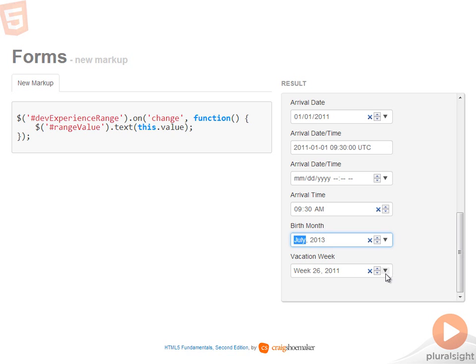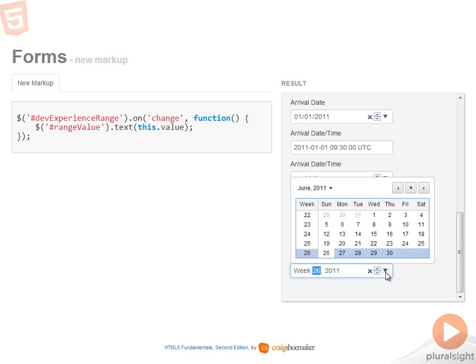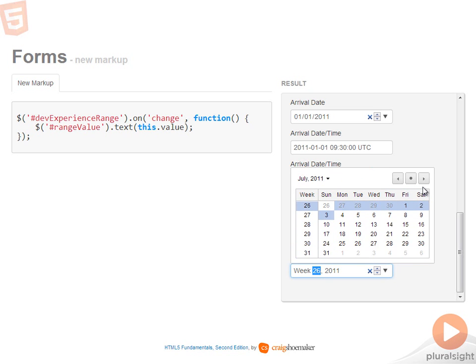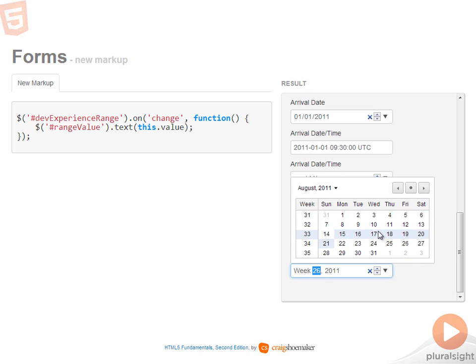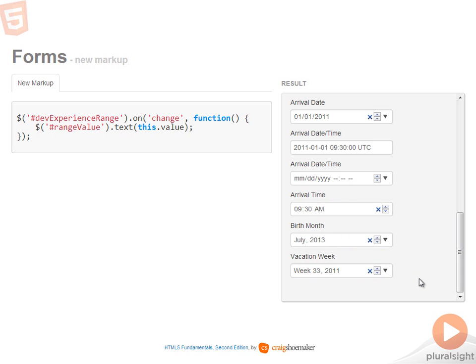Now for the week element, I can choose on this picker and you can see that I'm able to choose a specific week within the year. And so when I click on this, it's week 33. And I'll show you in the code how you provide values to this element so that you're designating a specific week within the year.